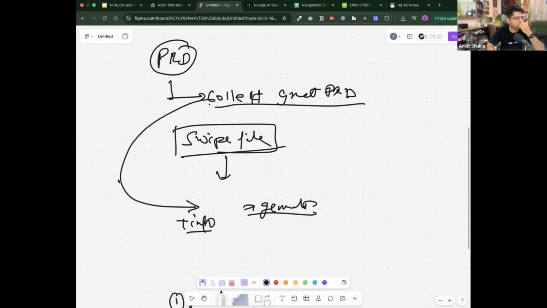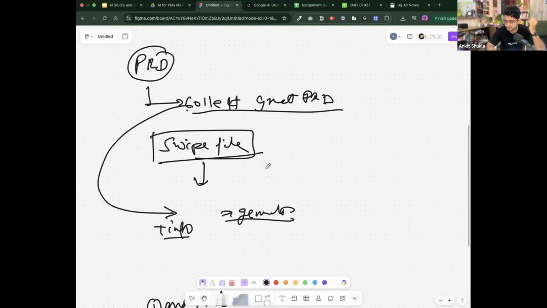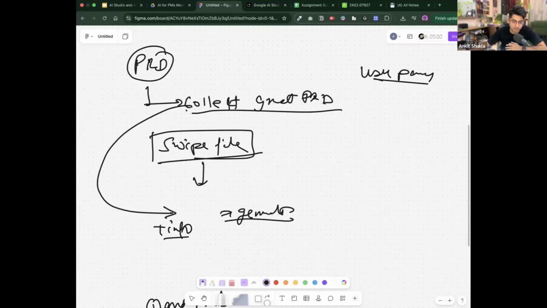Similarly, you can create user personas. You can create user journey maps. You can create so many things with the same approach. So it is not rocket science. It is repeatable information. Just that AI will help you do it more efficiently, and it is going to cover all the gaps that you have.